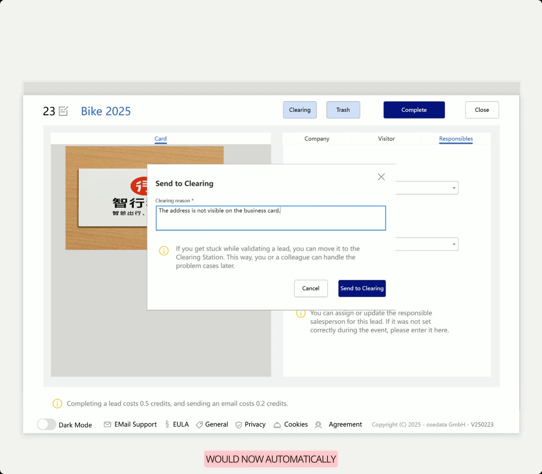Normally, the system would now automatically open the next lead, but for our simulation, we'll go back to the updated dashboard.